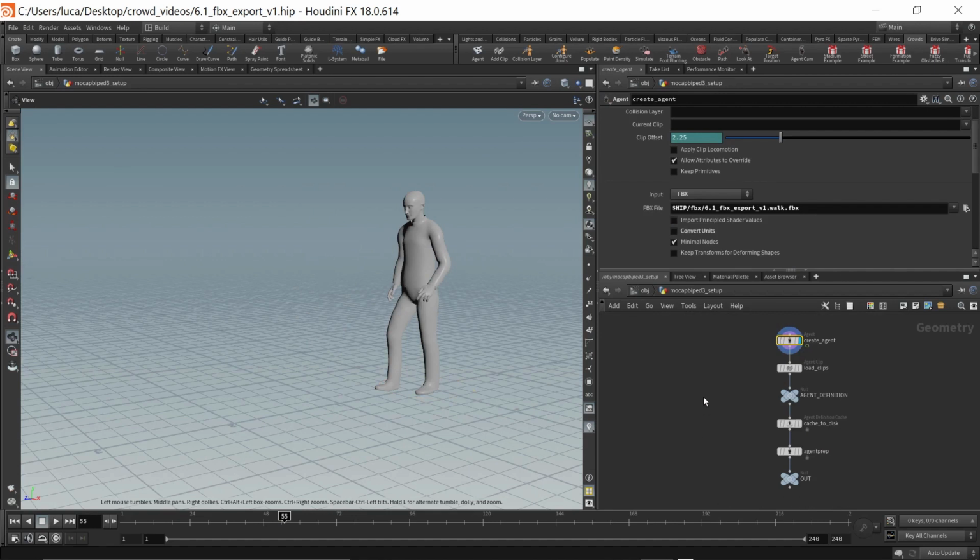So the thing to be aware of here is your units. So if you're writing an FBX out of Maya, chances are you're in centimeters. So you'll want to have this turned on so that when you bring it into Houdini, it converts it to Houdini units or meter scale. So that's a kind of important gotcha you gotta look out for.